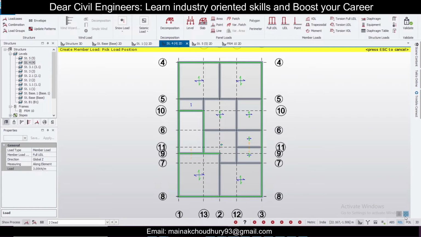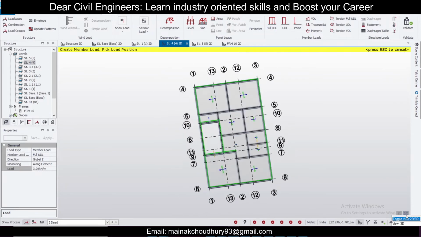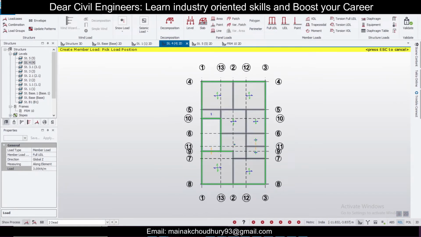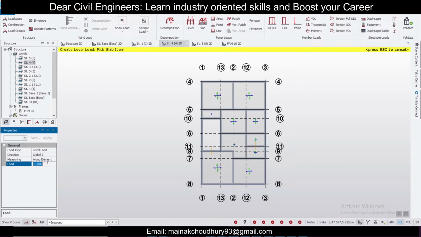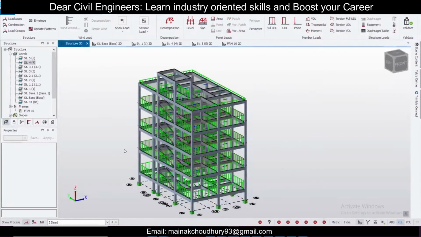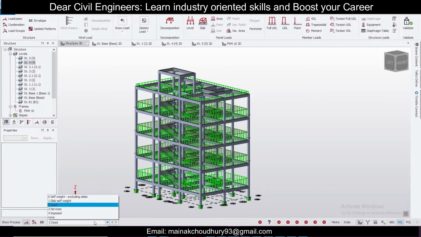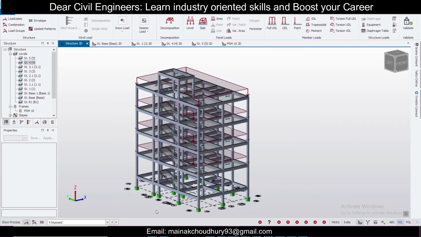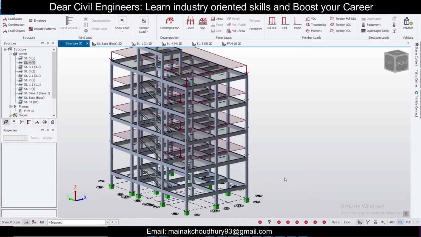After that, you can see in the 2D and 3D that this load has been applied. The floor finish load you don't need to apply here, just the imposed load as the level load of 2 kilonewton per meter square. This has been applied, and go to structure 3D. You can see the dead load here, and this is the imposed load or the live load. The dead load and live load have been applied.